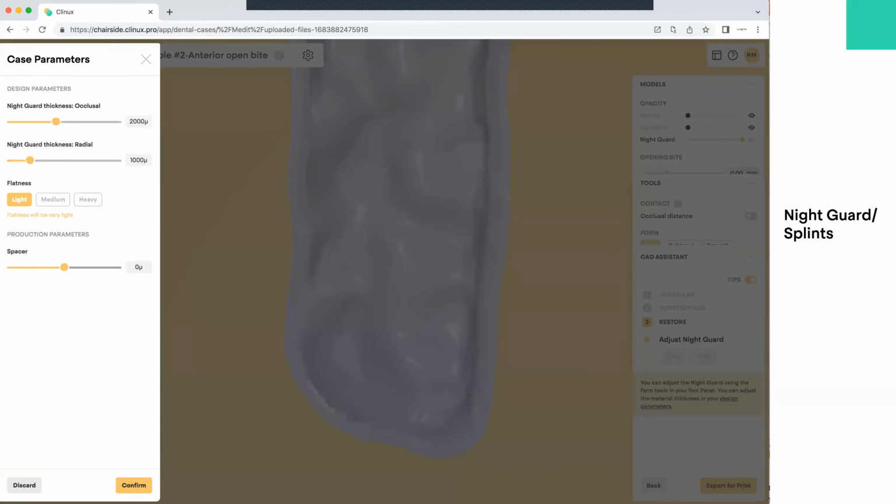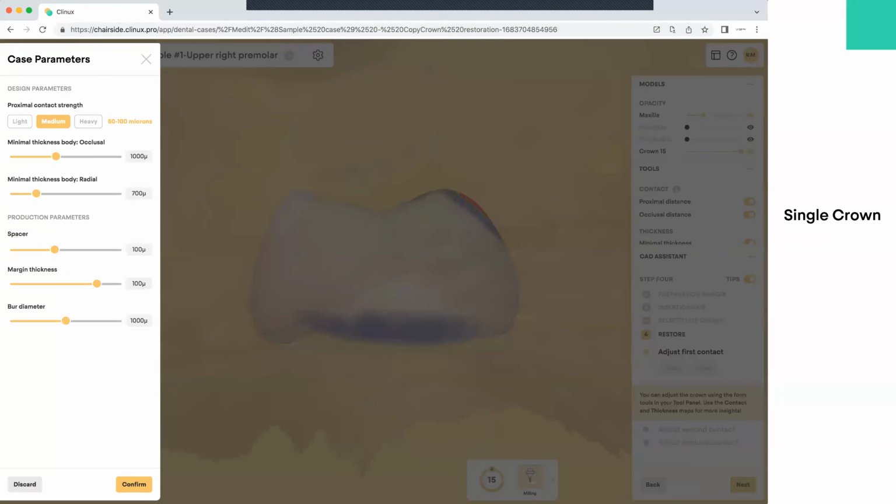For example, that one is on the night guard. Here is the case parameter for a single crown. And here you can see, you can already set the proximal contact strength. You have the minimal thickness body settings. You have the spacer setting, margin thickness, burr diameter. And when you open the case parameters for the first time, these will be an exact copy of your general parameters. And again, only if you want to change something specific for this crown, then you want to play with these case parameters.